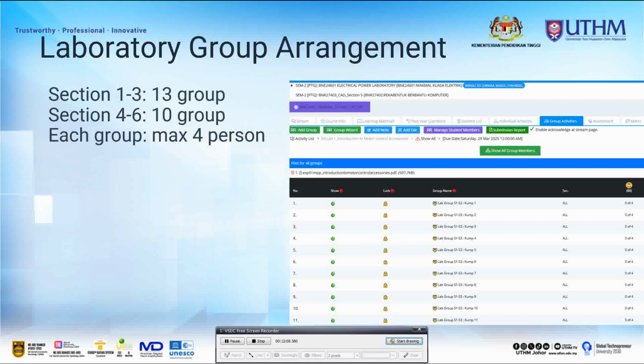So you can mix together as well. Just go into the group activity, then you can just pick any group you want, as long as the maximum is 4 persons for the lab. So based on this group, we will arrange your lab work.